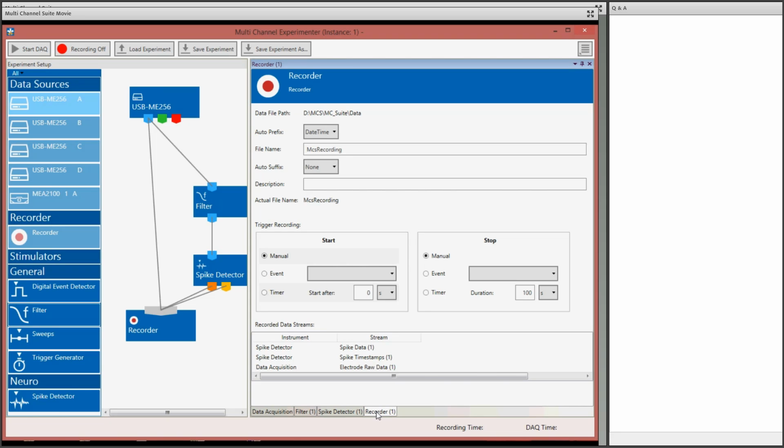And here, for example, the filter data is still considered raw data, of course, and then it goes into the spike detector. And the spike detector output is either timestamps or spike cutouts, and this goes into the recorder. And everything that you connect to the recorder will also be recorded. So without having to click through different menus, you will immediately see, okay, what is connected here will also get recorded. So it's much easier not to forget recording a specific data stream.